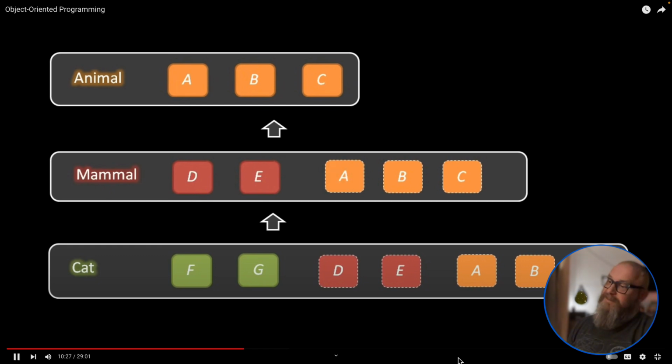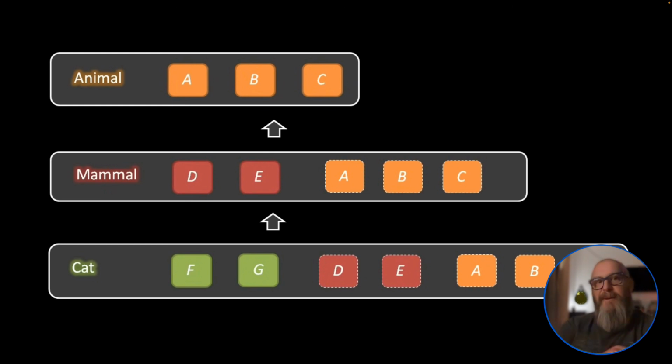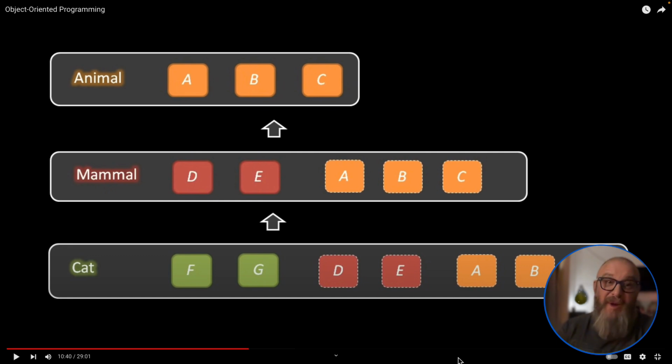So here, for example, animal is a parent of mammal, and mammal is a child of animal, but animal is not a parent of cat, nor cat a child of animal, because the inheritance in that case is not direct, only indirect through mammal. I mean, they are very pedantic. He's being pedantic right here, but people use these terms all interchangeably.